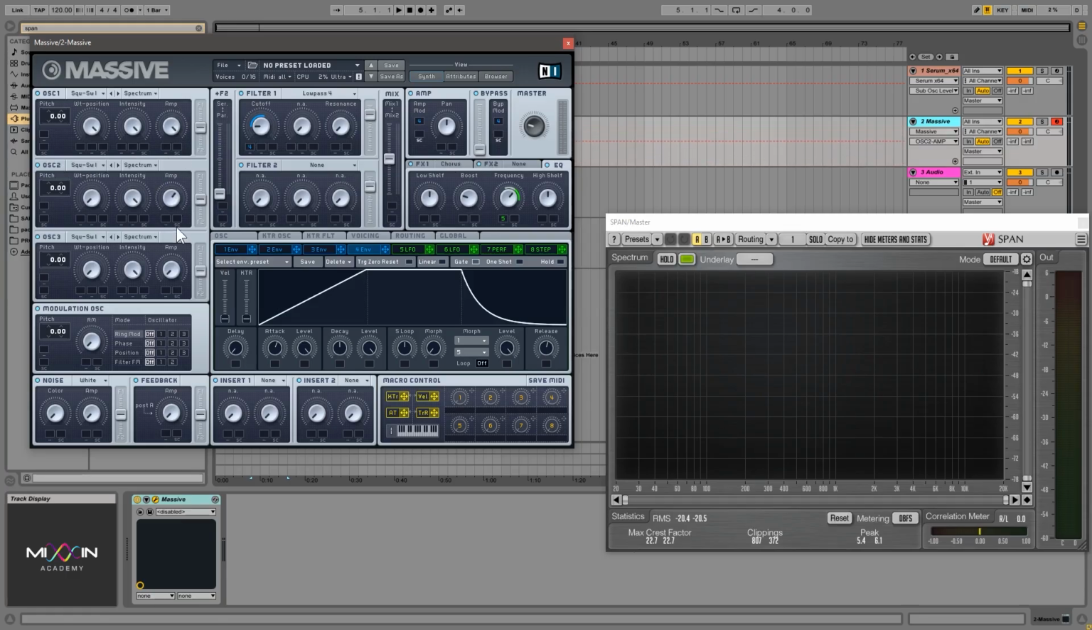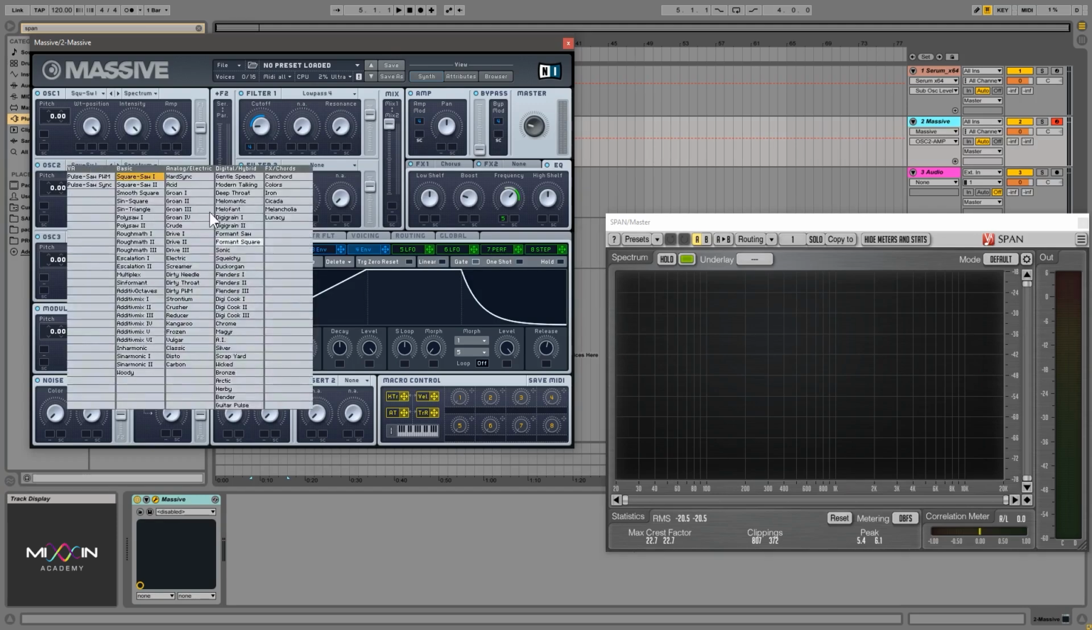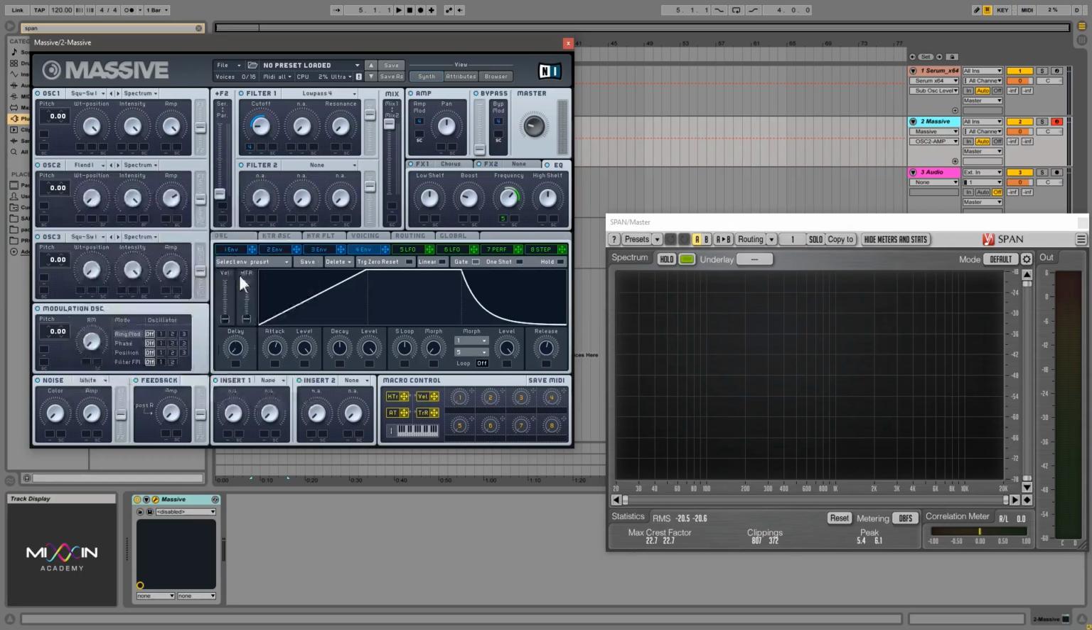So let's see, I can add another oscillator. And if this is parallel, I have just a piece of that sound filtered and a piece of that sound not filtered. So I want only this filter 1 to be working. Let's see what I can get from this oscillator by choosing something else. Let's say Flanger.